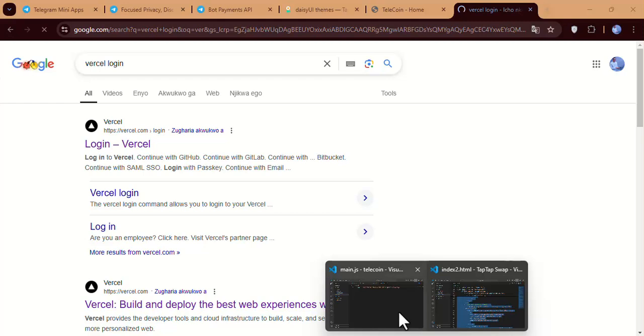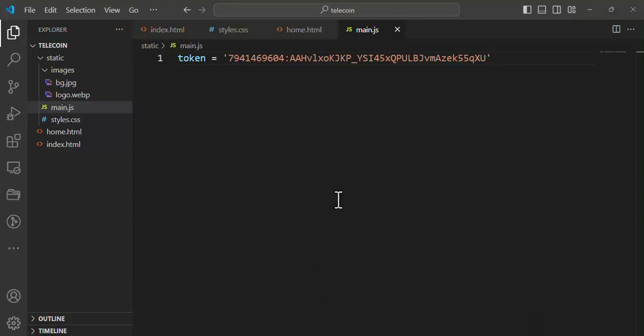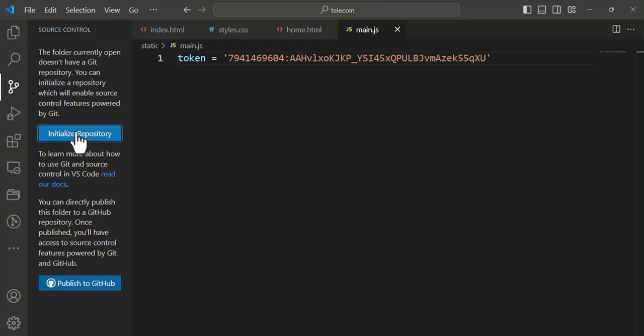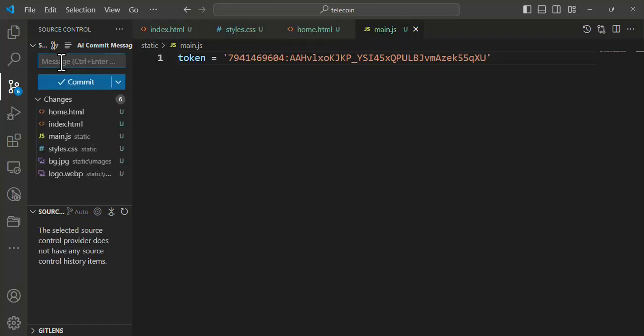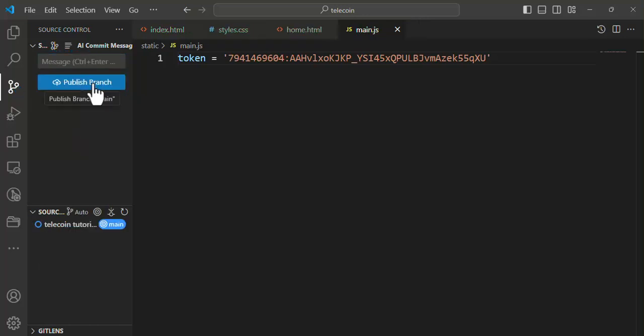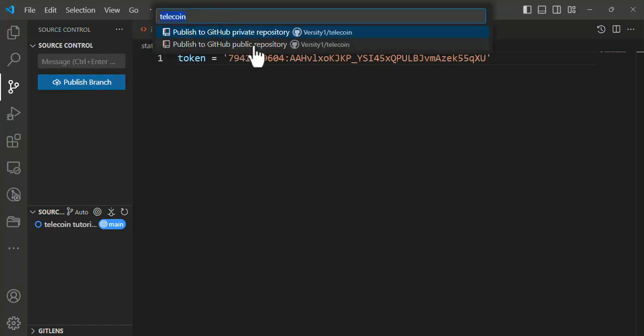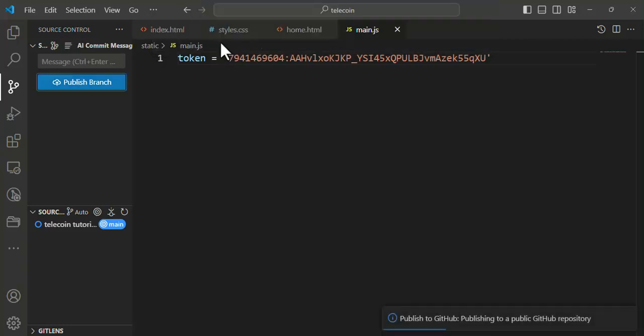As I am logging in, one thing that I must do is initialize a GitHub repository. I am going to call this Telecoin tutorial. I will commit and push to GitHub, and I'll push it as a public repository so that you all can access it. So I'll wait for it.